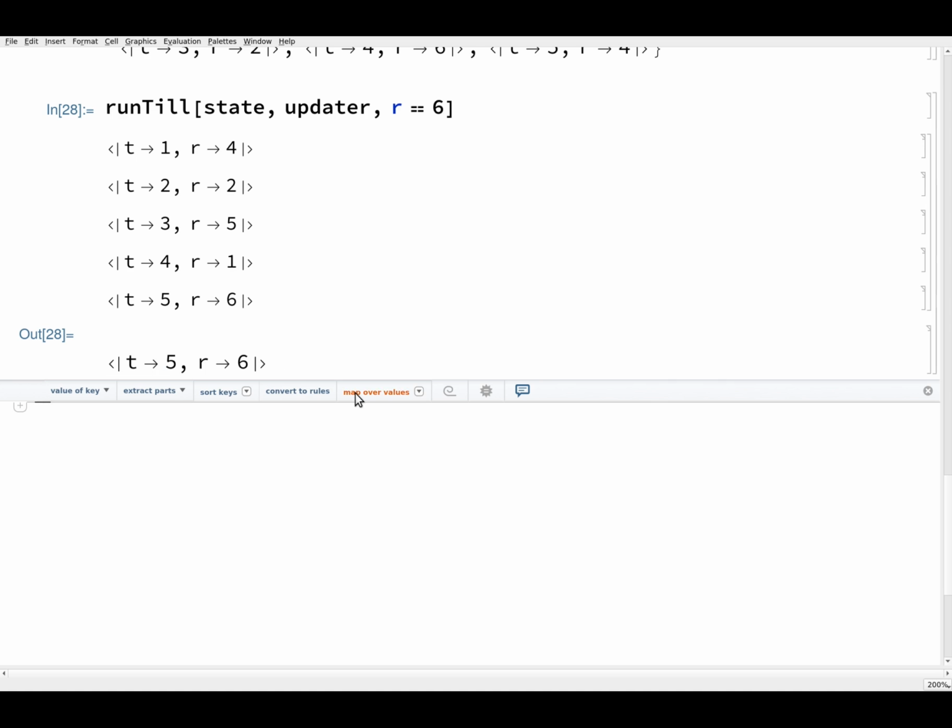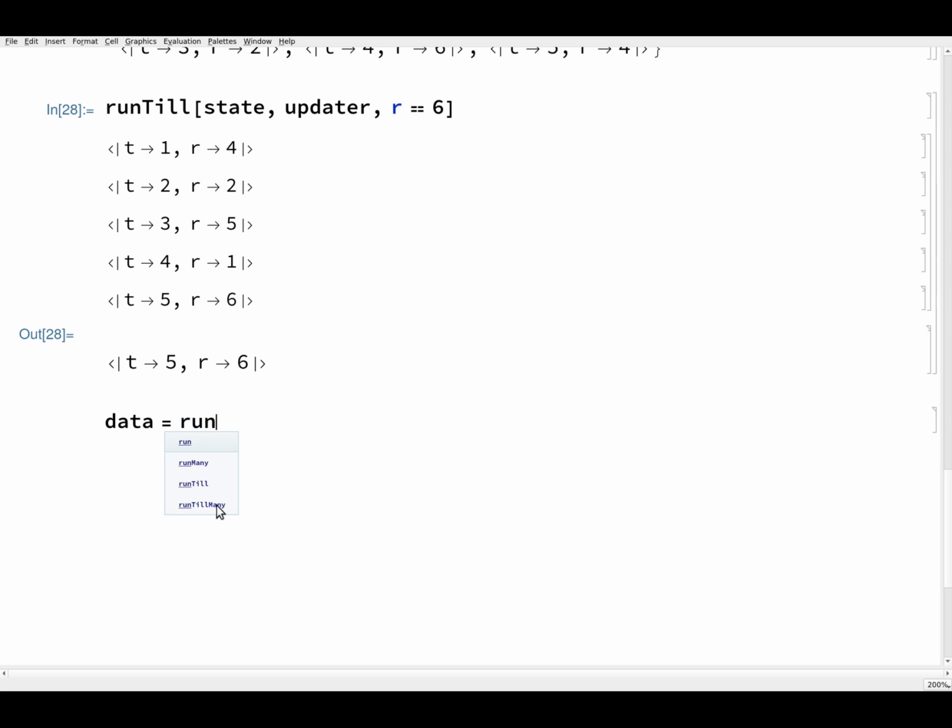So the way to do that is, first of all, we want to save the data into a new variable. So I'm going to say data equals, and then I'm going to use another version of the run till command. I'm going to use run till many. That'll basically apply the run till command many times. The basic scheme is the same. First I give it the starting state, then I give it the updater, and then I give it the condition, just as before, r double equals 6. But then at the end I tell it how many times to repeat this. So let's say 1,000.